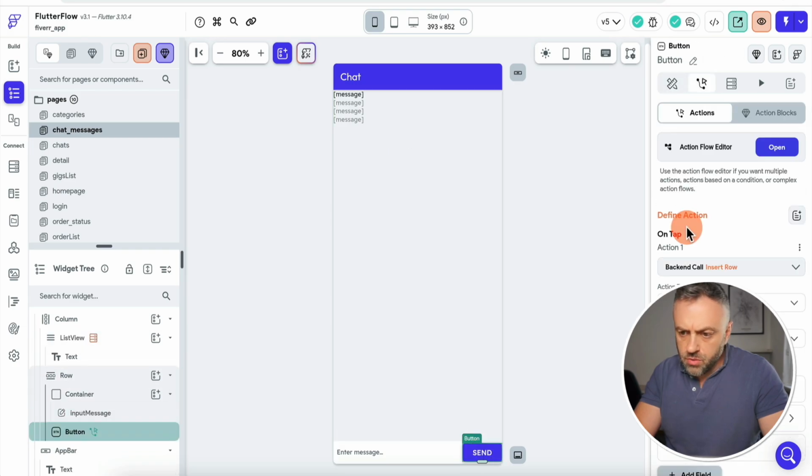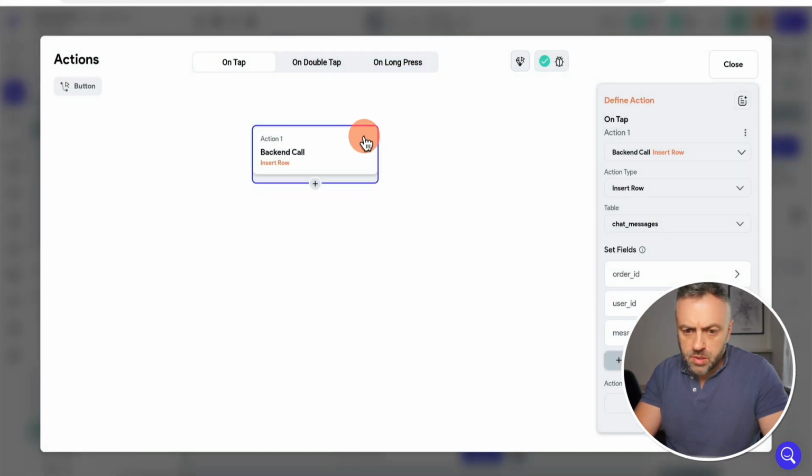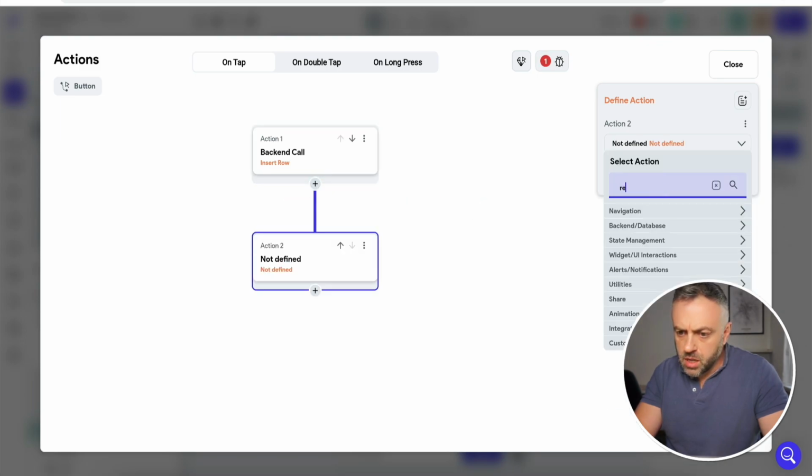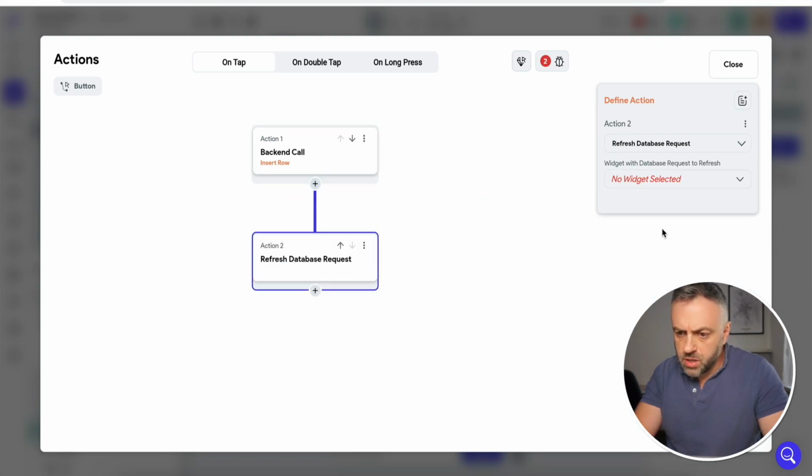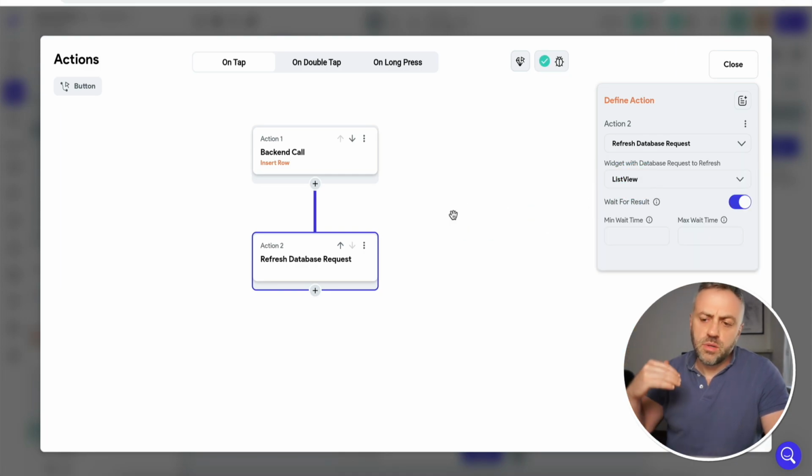Another thing that we want to do is make sure that we refresh the database here. Okay, so we're going to go in here, open this up, and make sure that new messages appear there. We're going to add another action, and this action is going to be refresh database request. We're going to specify this list view here, and that way the data is automatically going to be refreshed when we add a new message here. Okay, so we have this.